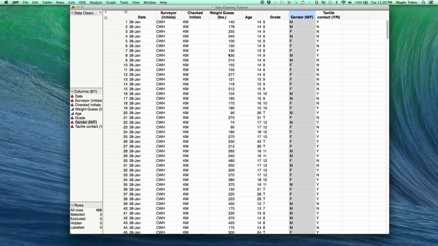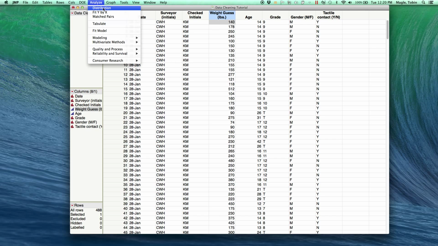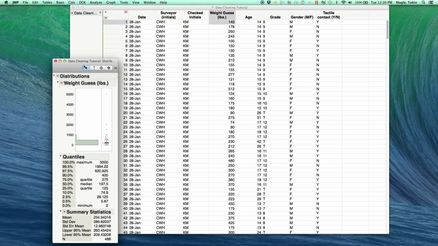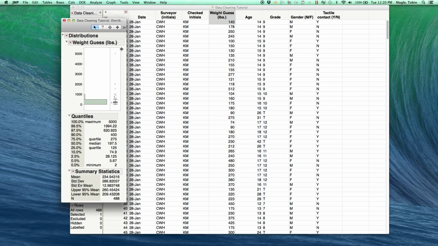Alright, so now we're going to look at outliers in our data. Sometimes when you're dealing with data collection, you just get one weird number that maybe shouldn't be included in the analysis. And to identify outliers, we can go into the Analyze tab and do Distribution and our weight guesses. Click here, click OK, and it's going to bring up a histogram. You can see here that somebody guessed around 5,000, somebody guessed around 2,000, and a bunch of people guessed around 1,000. So do you think that we should keep this data in the analyses?